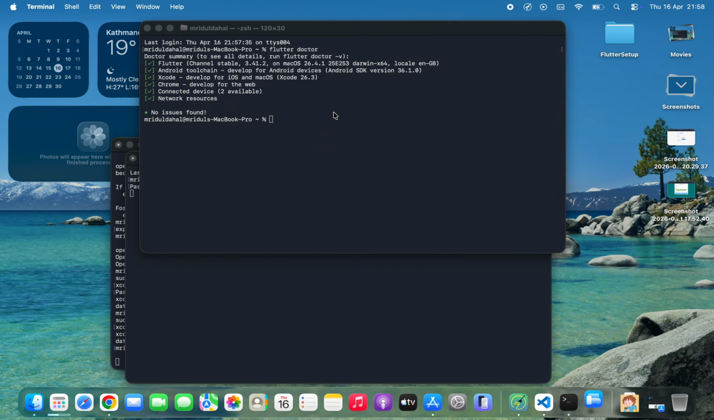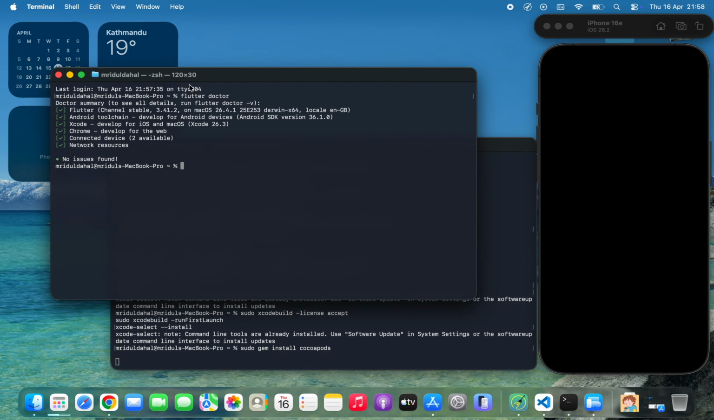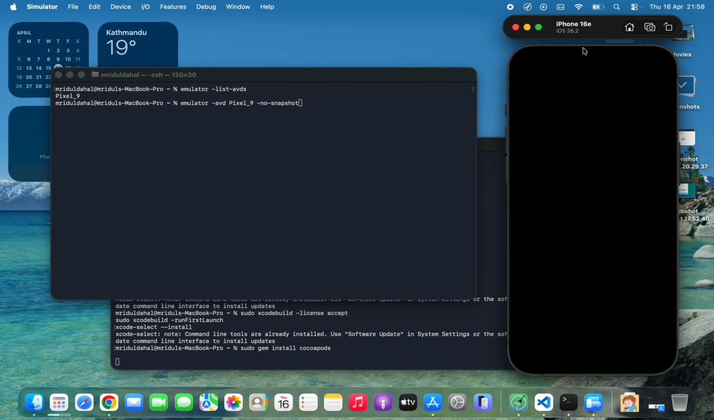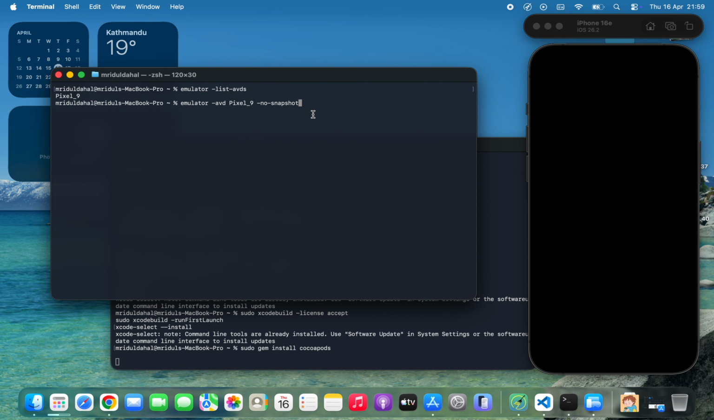So everything is perfect. Now in Mac, there is simulator pre-installed, so we don't have to install anything. And for Android, I have set up, so I will write emulator AVD pixel 9 no snapshot to open the emulator. Or you can open Android Studio, go to Virtual Device Manager and open emulator from there.